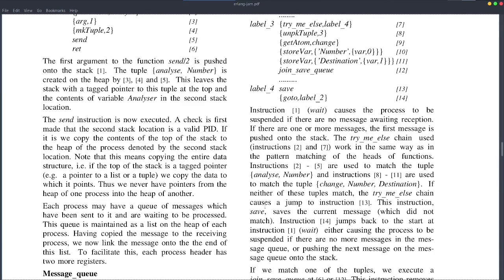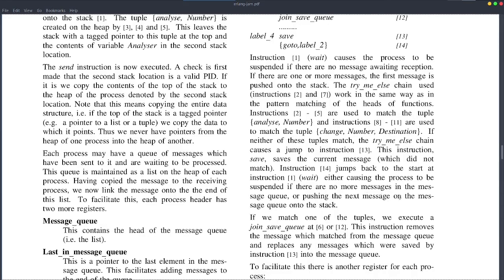This instruction saves the current message which did not match. Instruction 14 jumps back to the start at instruction 1, either causing the process to be suspended if there are no more messages in the message queue, or pushing the next message in the message queue onto the stack.